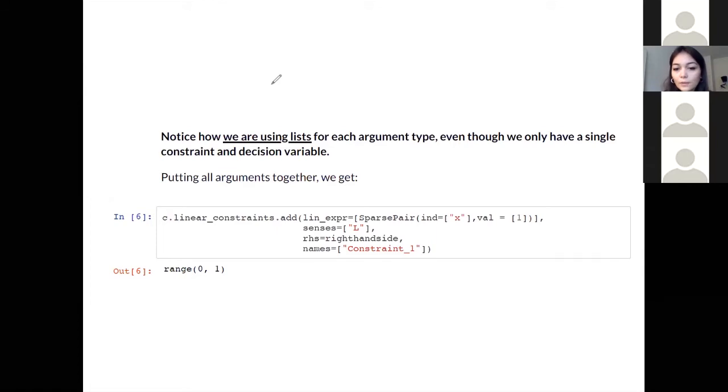So it will only consist of x, and it will have a coefficient of 1, since our constraint looked something like this, if you remember. So we have a coefficient of 1, and we only have one variable, which is x, which is again defined through the SparsePair expression. The next thing that I'm telling PyCPLEX is that this specific constraint is a less than or equal to constraint, which it clearly is. So this is basically referring to that.